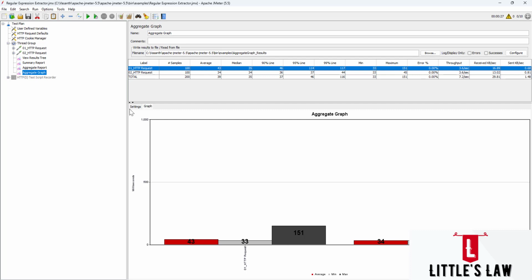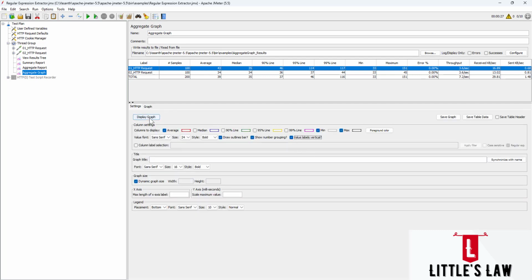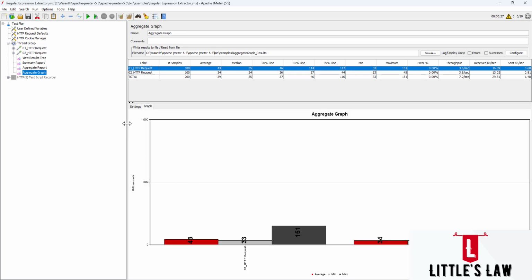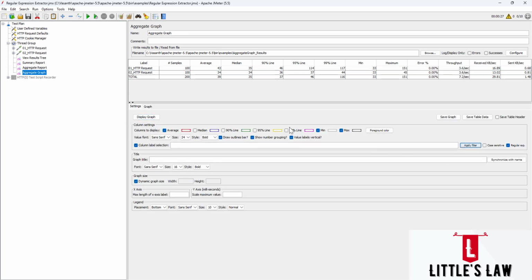Here we can see we have made the changes and we have displayed it. And now we have the column label selection. In case we want to make any selection, we can choose it. So let me just click on apply filter.